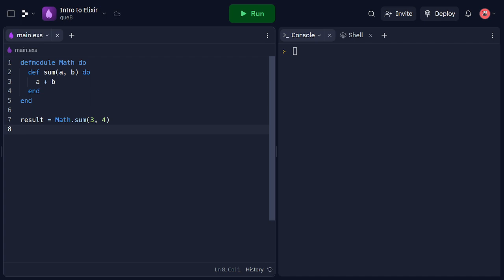In Elixir, we use the defmodule keyword to define a module. Here we define a module named Math. Inside the module, we use the def keyword to define a function. We define a function named sum that takes two parameters, a and b. The function body performs the addition operation a plus b.